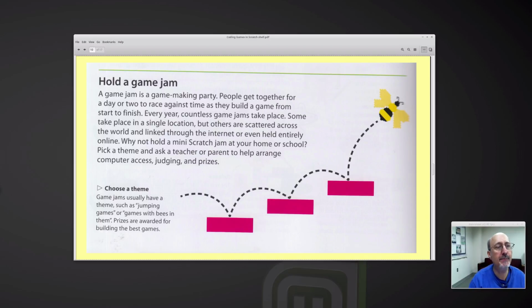And then towards the end of the book, it comes back to the theme of how do we create this culture of creativity? And there's suggestions like holding a game jam. A game jam is a game-making party. People get together for a day or two to race against time as they build a game from start to finish. Every year, countless game jams take place.